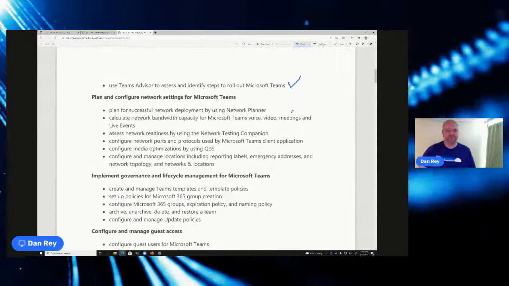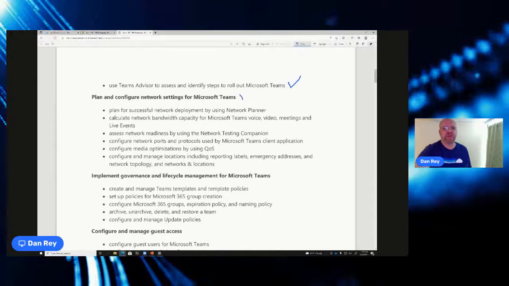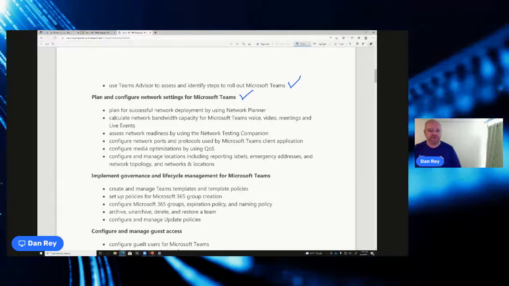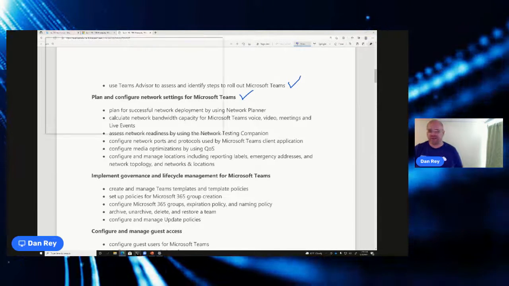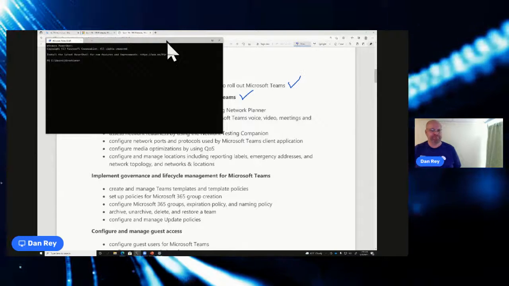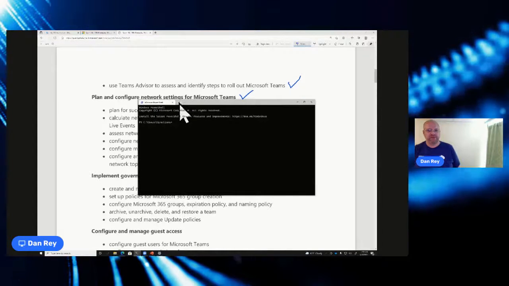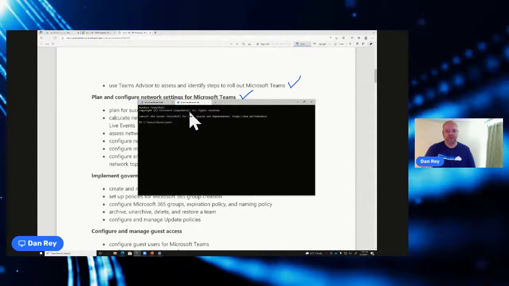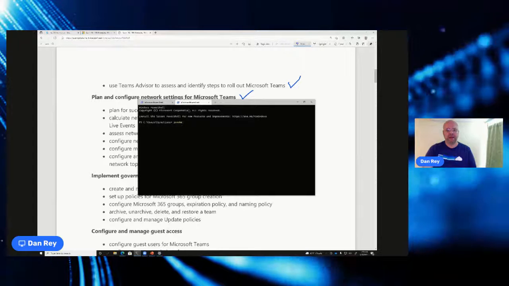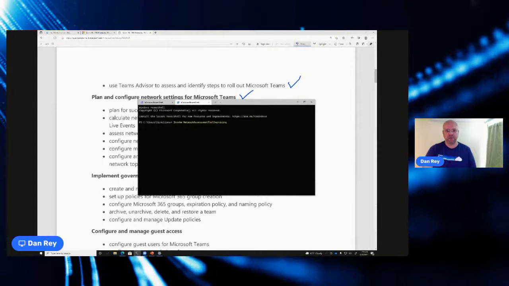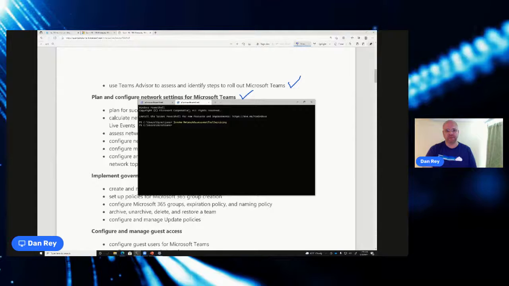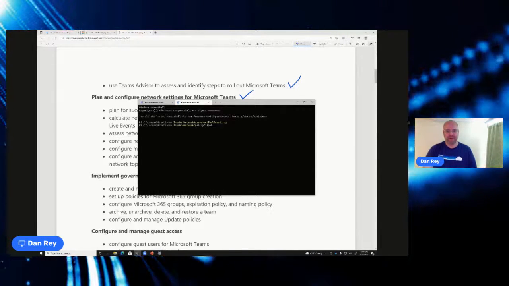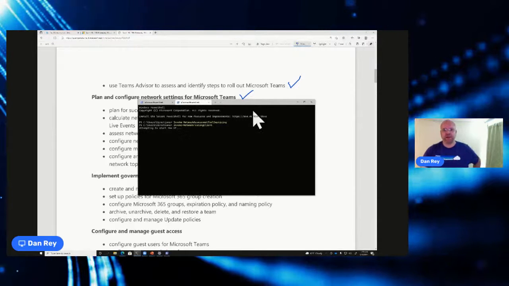The next section is looking at network settings for Microsoft Teams. And as part of the class this week, we took a look at a utility that allows you to run a network test here, network assessment tool. And it's actually the testing client that I want to invoke here.